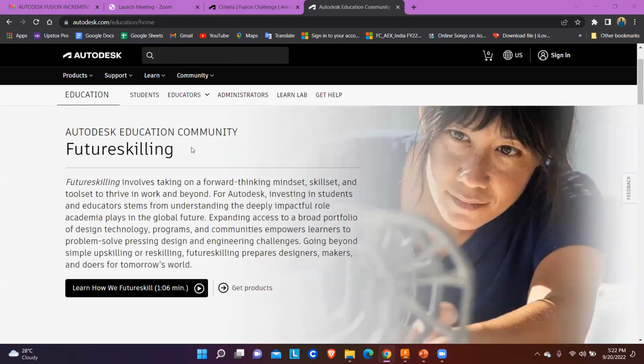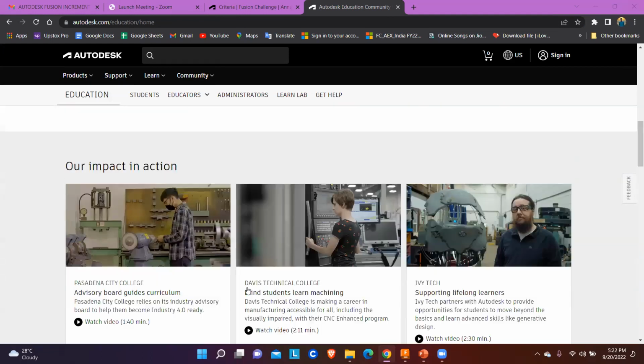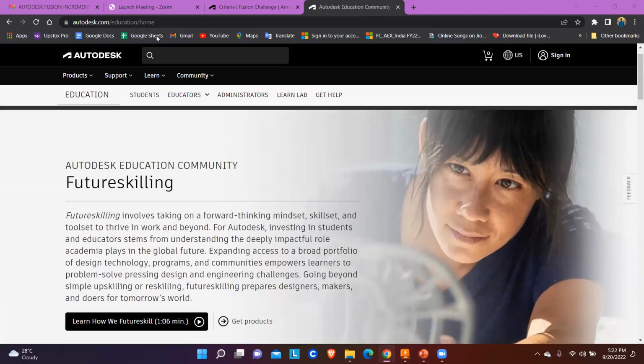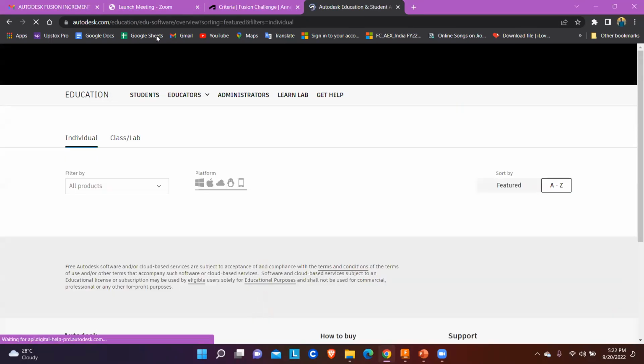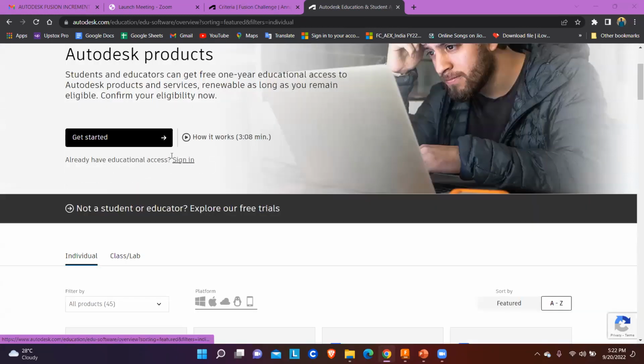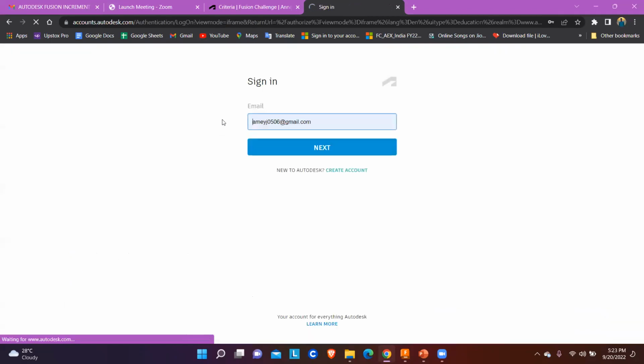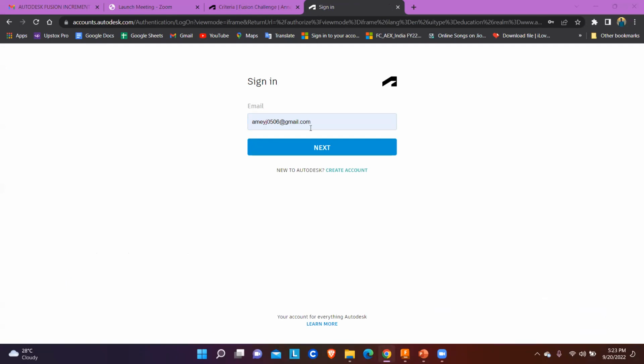Now, next thing is just click on Get Started over here. Once you are in the next tab, again just click on Sign In over here. There is a small tab known as Sign In. Once you click on Sign In, if you have the education license, you can directly sign in. Otherwise, create account.